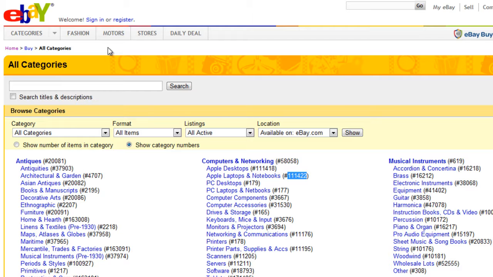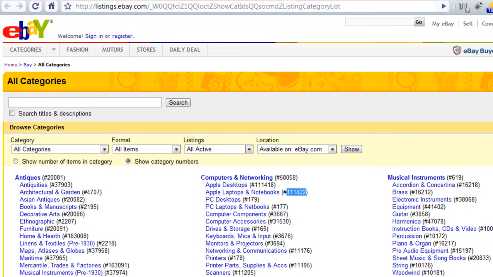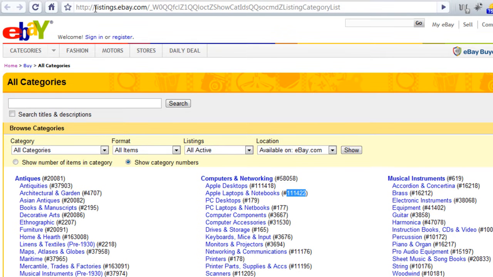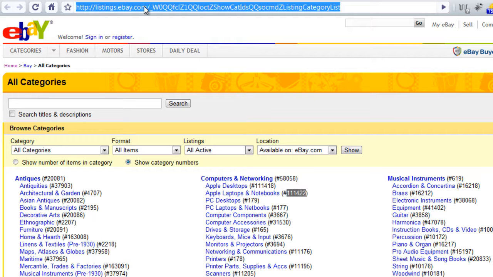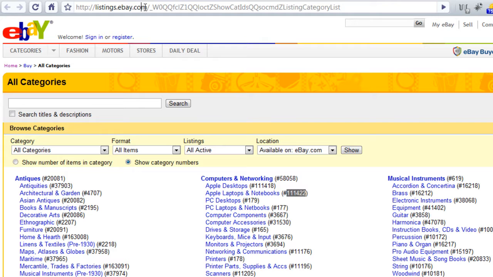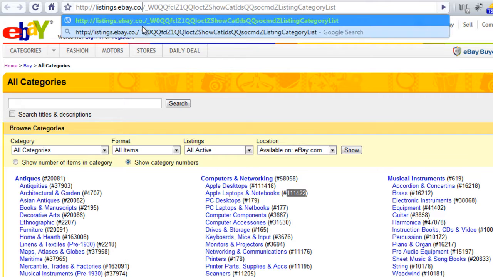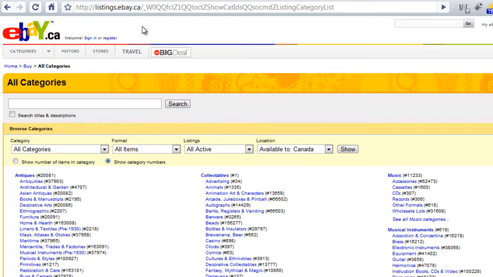And if you're wanting to find the categories for different countries other than the United States, you'll simply change this value up at the top of the page right here where it says listings.ebay.com. You would change that to listings.ebay.co.uk for the United Kingdom, or CA for Canada, and all the other country codes that you'd like. If you do CA, it'll pull up the categories for Canada, and then you would just copy those over.